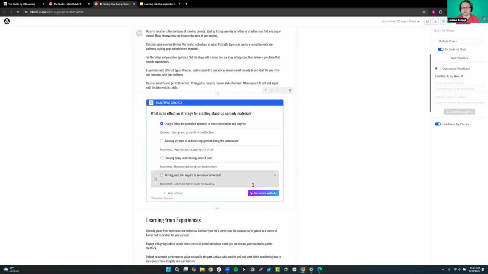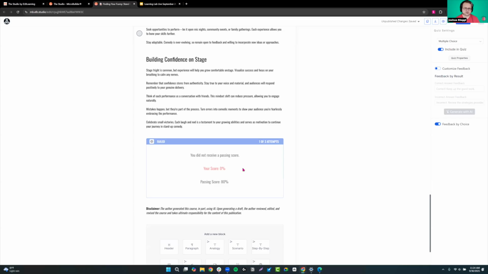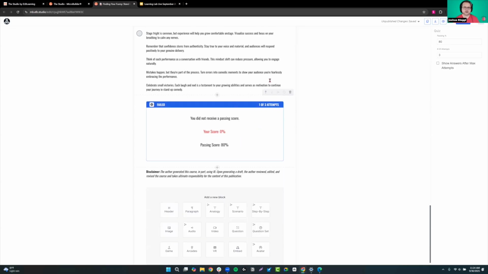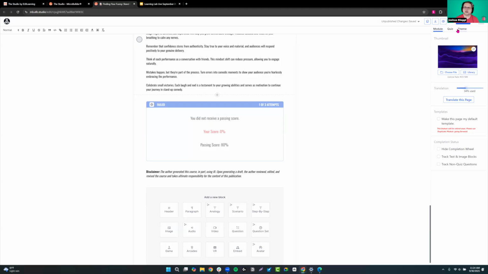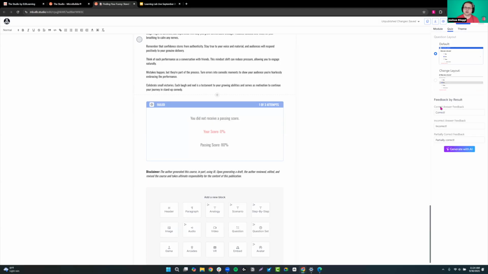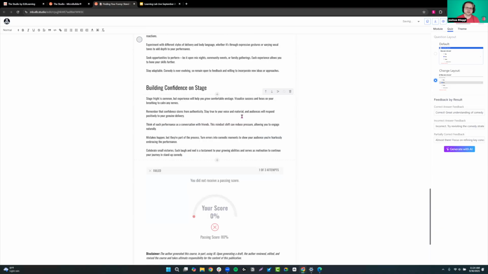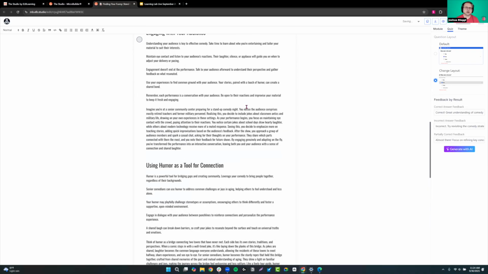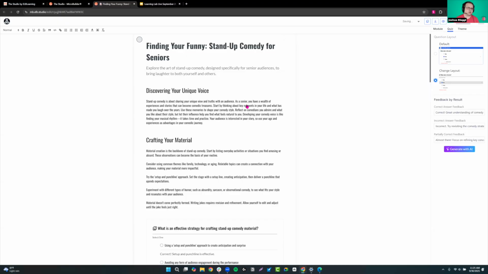This is all part of our quiz here, and you'll notice there's a quiz scoring block down here that's going to tell us if we passed or where our attempts are. We can actually set up what that feedback looks like up here as well, generate that for us, and even change the layout of our questions a little bit to this more minimalistic style as we look at our module.